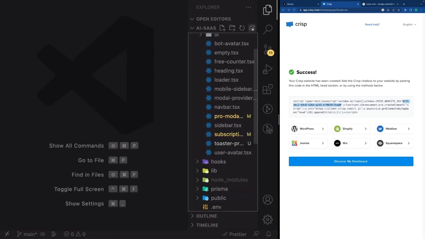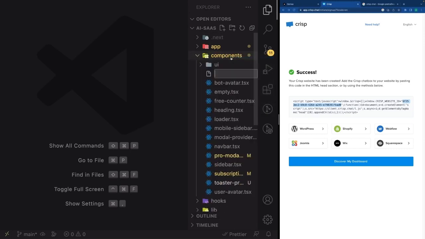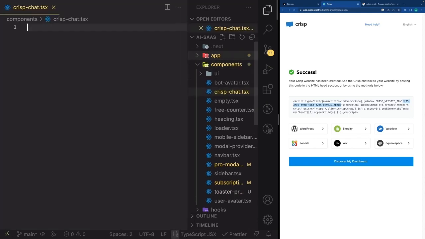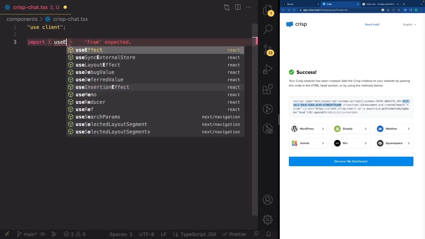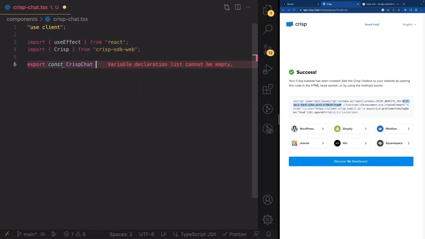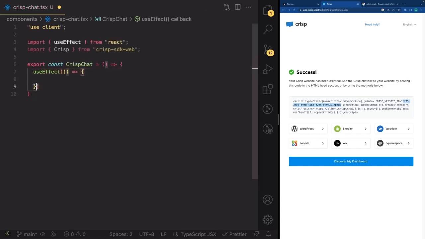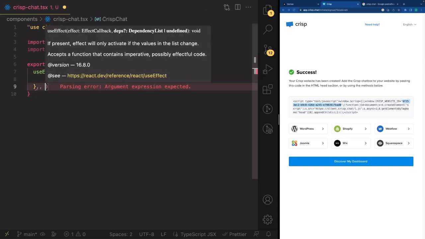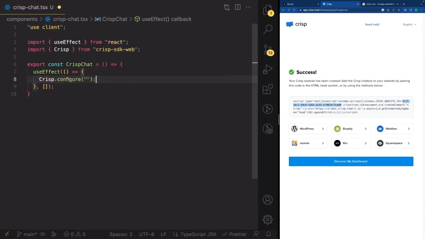And now let's go ahead inside of our components folder and create a new file inside called crisp-chat.tsx like this. Go ahead and mark this as use client. Go ahead and import useEffect from React. Go ahead and import Crisp from crisp-sdk-web like this, and export const CrispChat like this. And inside useEffect, you're going to add an empty array here and just run Crisp.configure like this. And inside you're going to paste this Crisp website ID right here.